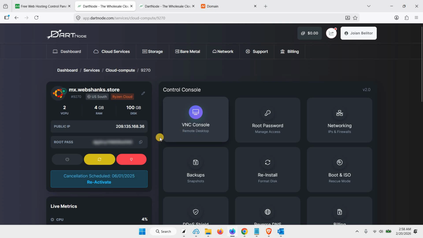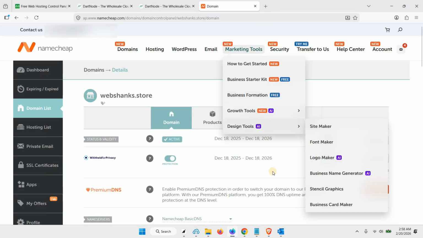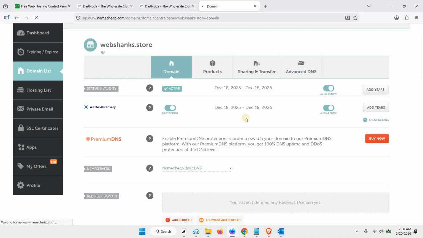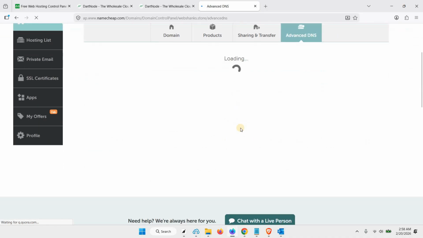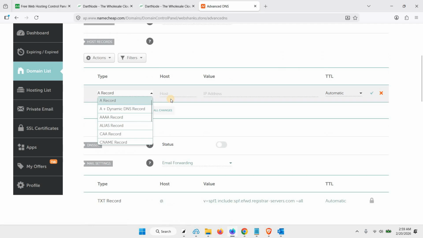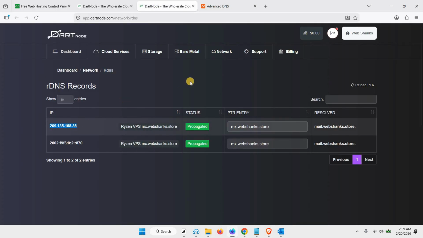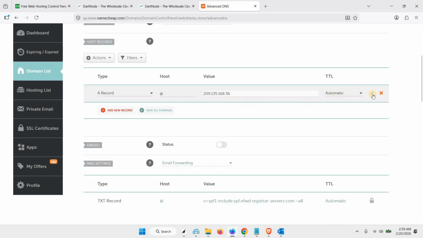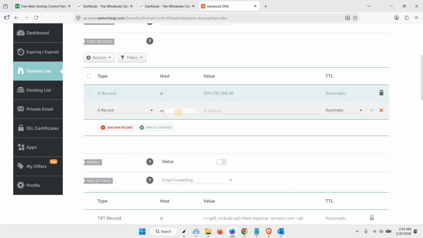And now we will create the initial DNS records on Namecheap. We will create an A record first. Let's go to advanced DNS and we will add an A record. It will be at, and let's just copy our IPv4 and save. We'll add another A record for MX. Okay, we will save this one.